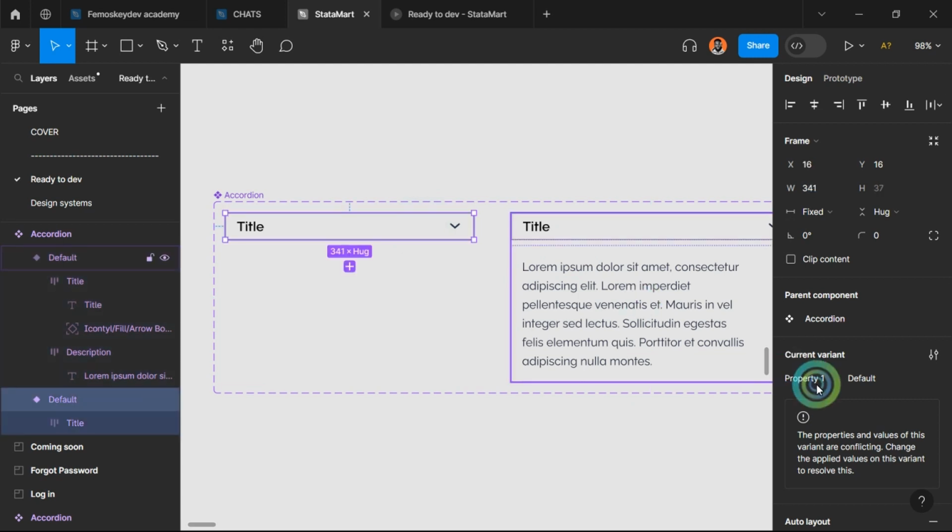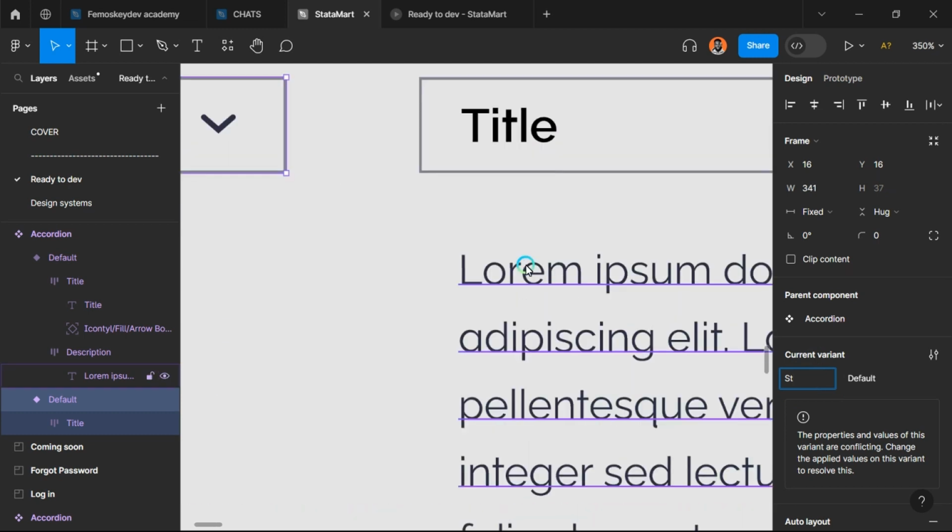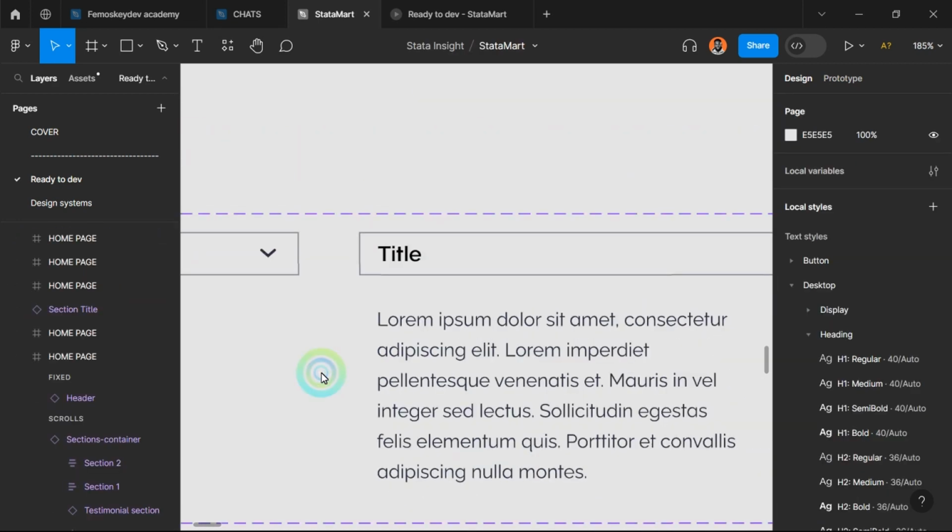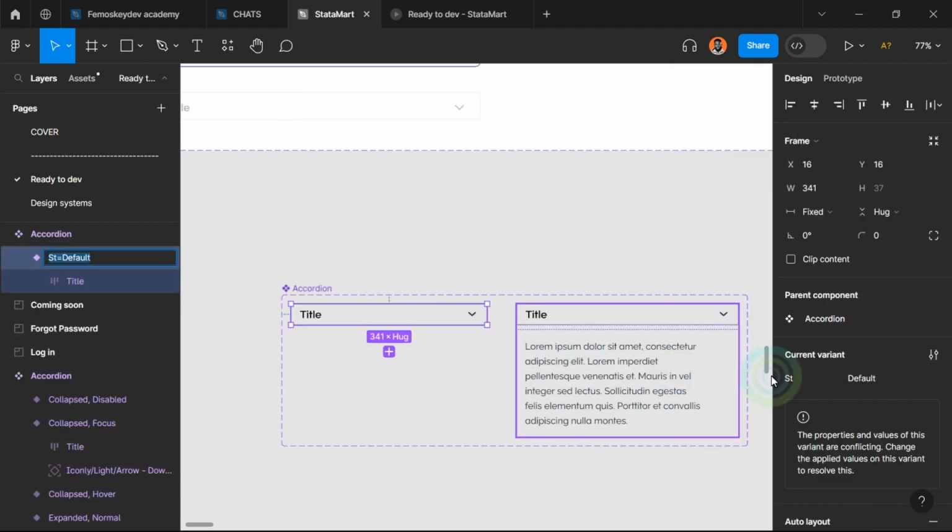So I'm going to add state here. I'm going to rename this state property here. The state property should be something as such. So this should be our collapse state, right? So I have states here. This should be our collapse state, so I'll rename it here, collapse.